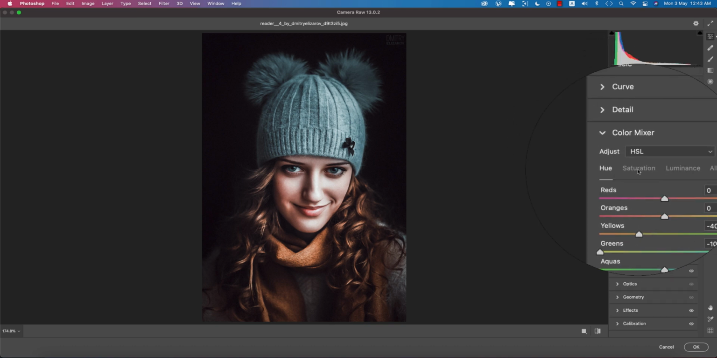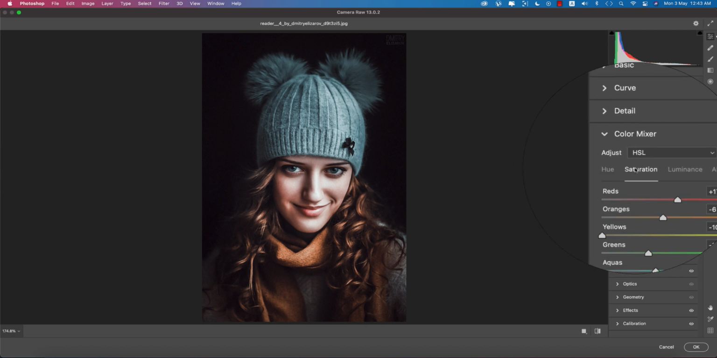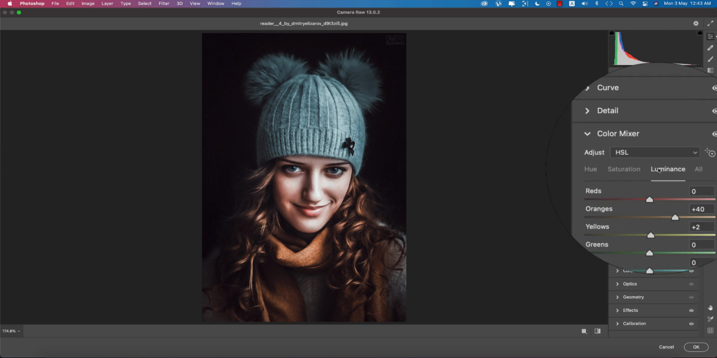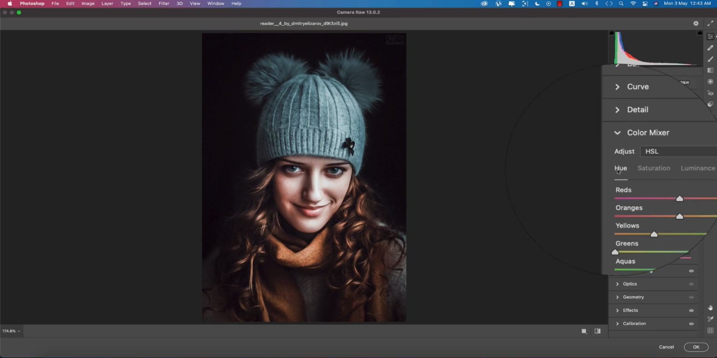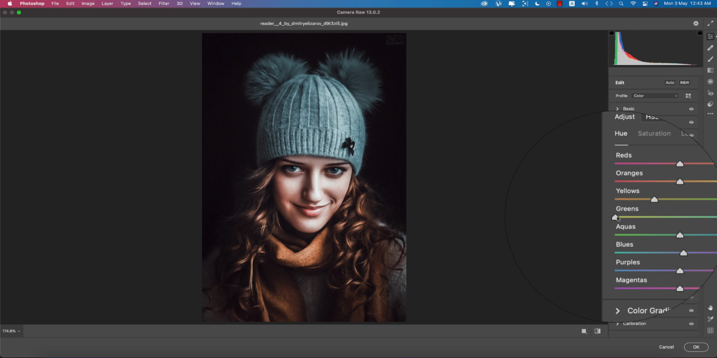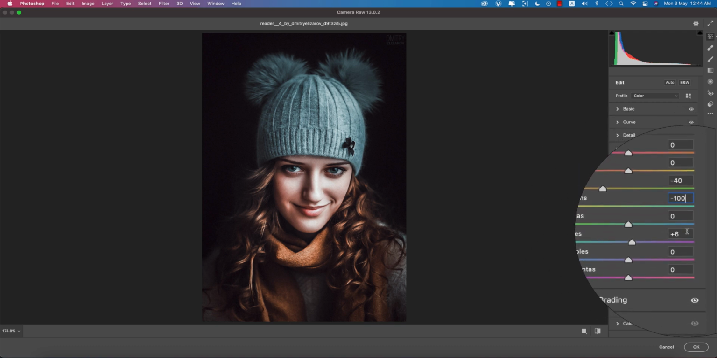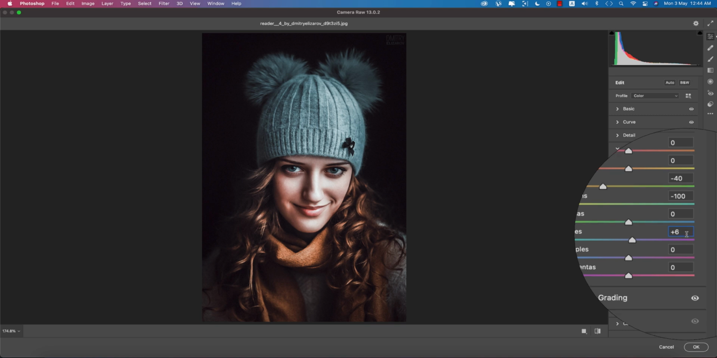Here is the color mixture: hue, saturation, luminance. Hue defines which color it will be. Saturation is the percentage of the color. And luminance is the intensity of the color. Here the hue of red is 0, orange is 0. Yellow is -40, that's why you're getting a little bit of orange tone. And green is -100, and the blue is +6.